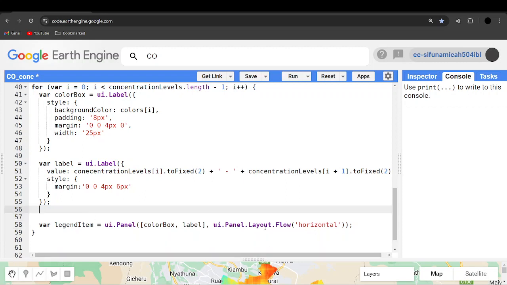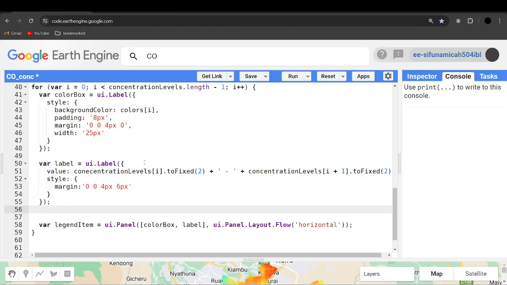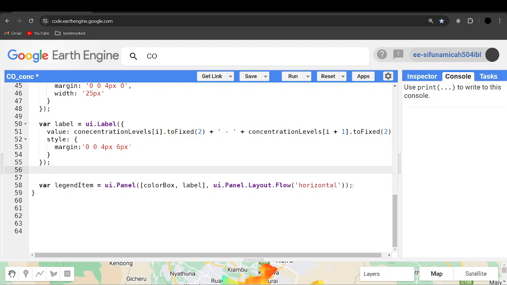Then for the horizontal, if we have the legend as this one, you can see we have the colors on the left and the description on the right. So this is what it is saying, that we have the horizontal layout. So they are all aligned horizontally. For the 0.00 to 0.01 is going to be this color, which we defined here as green. So this is what it does.